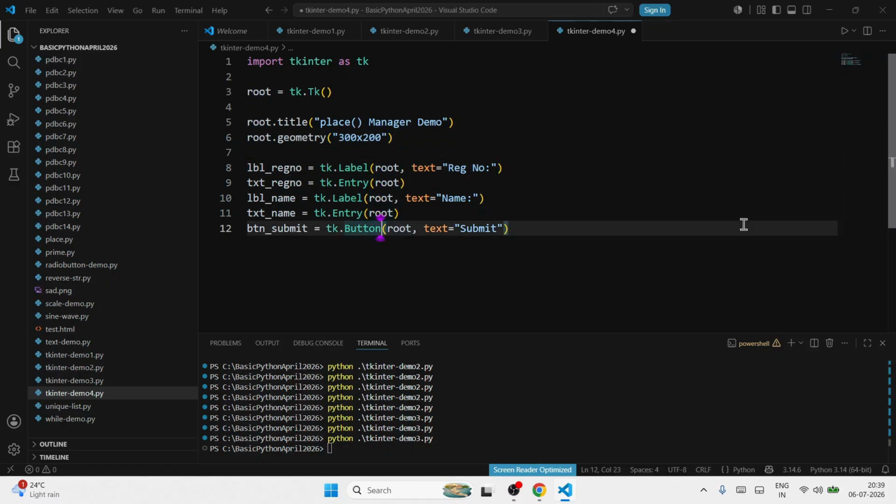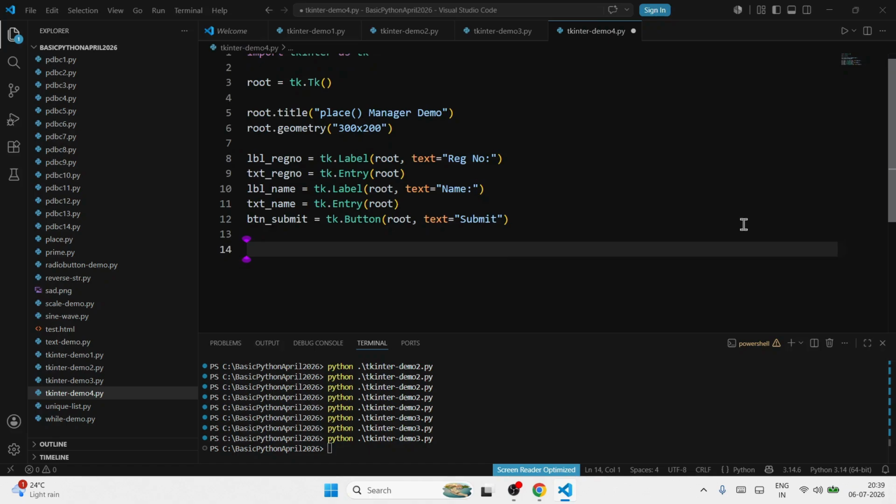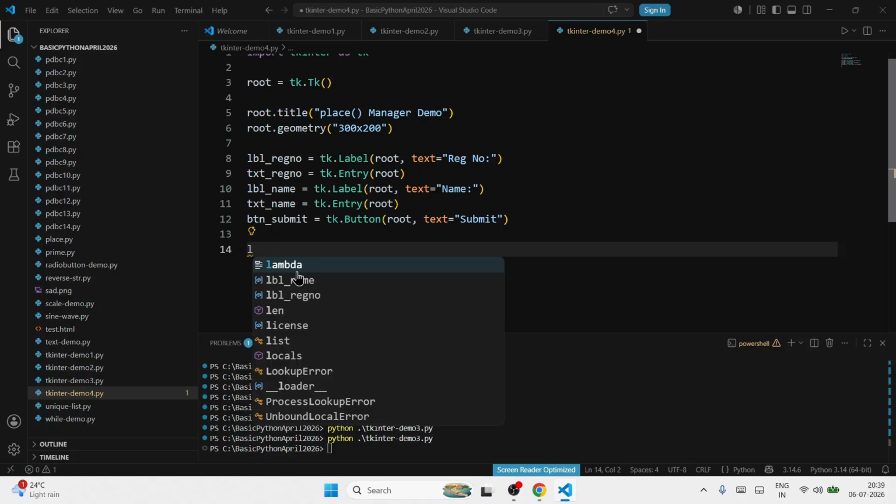Then I'm creating all 5 widgets. Okay. One label, one text box, label, text box, and a button. All these widgets are created and they're placed in the root. Now I have to decide the position by using the place manager.